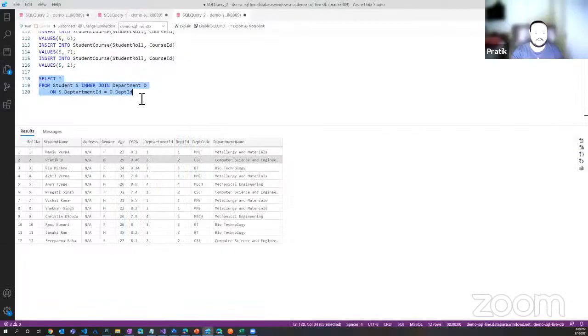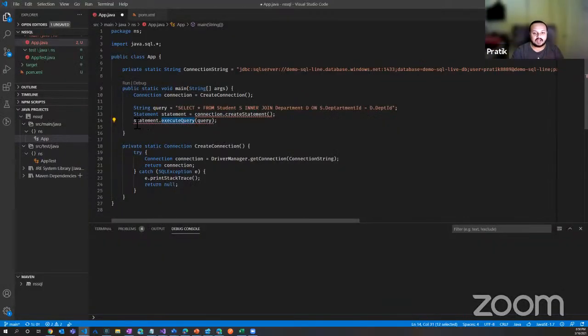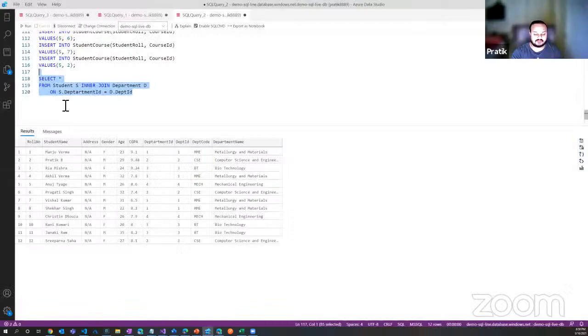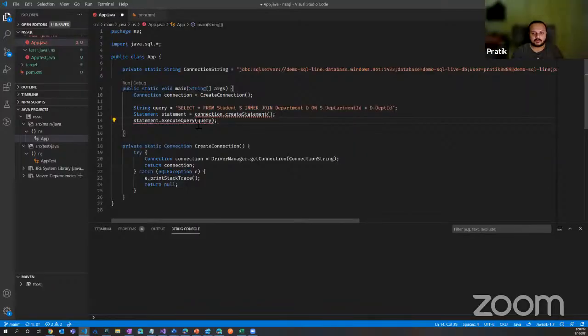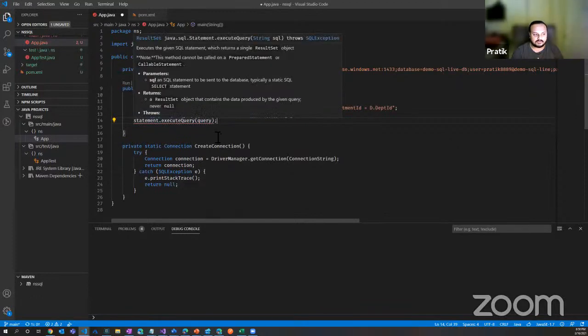What we are doing here is just highlighting this and clicking on run. I am doing the same thing, but instead of doing it from a specialized tool like Azure Data Studio or something like that, I am doing that from a Java application. Now, one thing that you should question here is, when I executed a query, I got back some sort of result, right? So now the question is, how am I going to get back the result here? Because executeQuery is going to return a result, right?